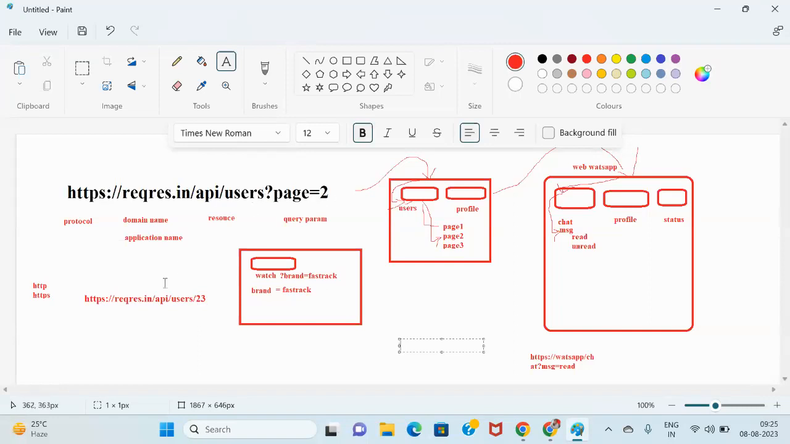Maybe here, in the employees tab, which employee exactly you want to take the information of, that employee ID we pass here directly. That is nothing but a path parameter. Whenever we have a bunch of values, and from that bunch you want to select only a particular one, then we need to go with the query param.